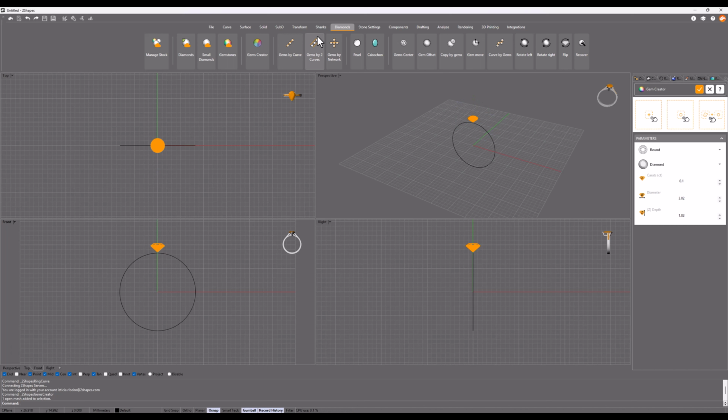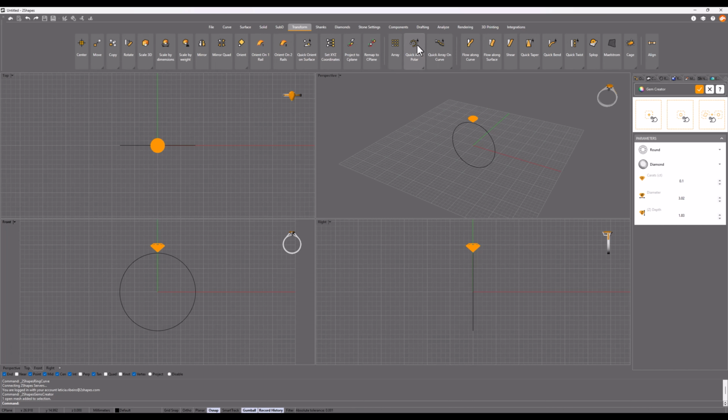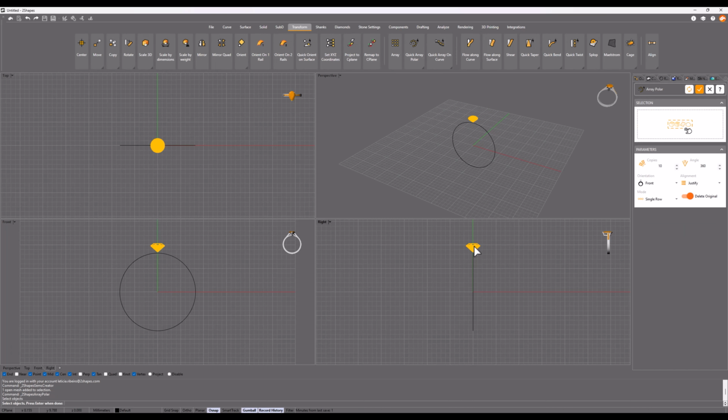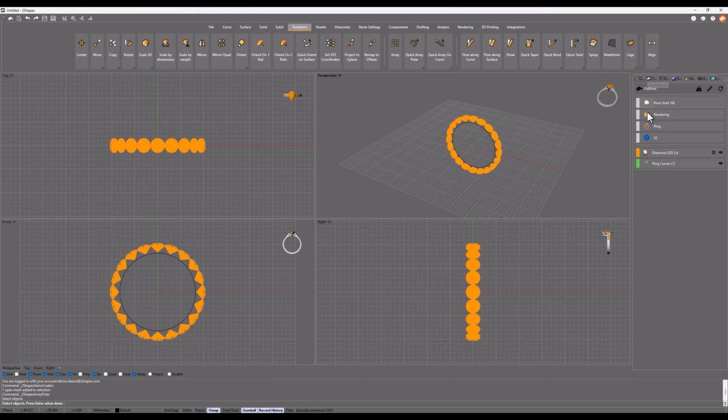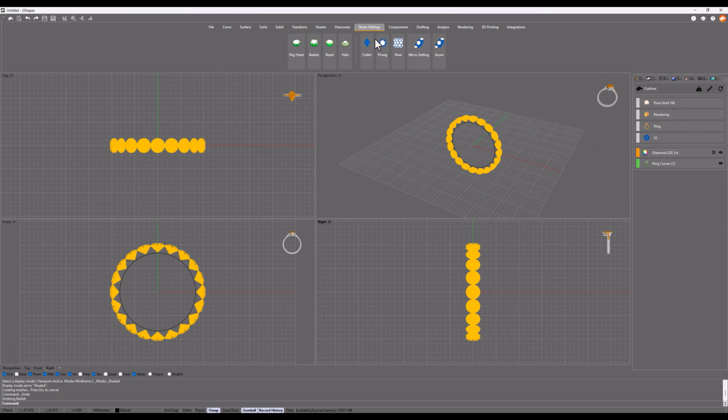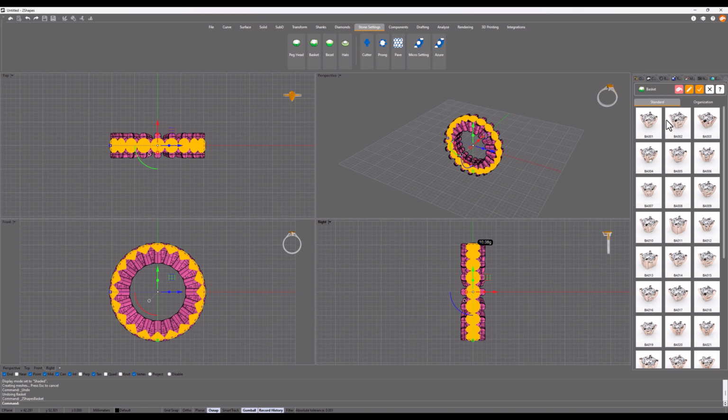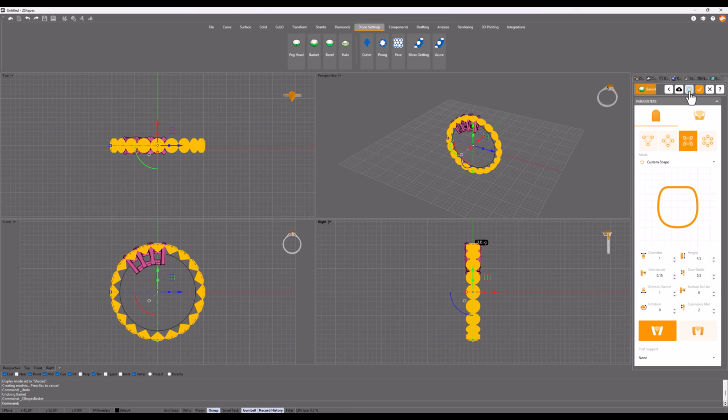Having the diamond selected, go under the Transform tab and click on the Array Polar command. Change copies to 20 and confirm. Select the diamonds and under the Stone Settings tab, select the Basket command. Select the standard element BA002 and click on Edit.